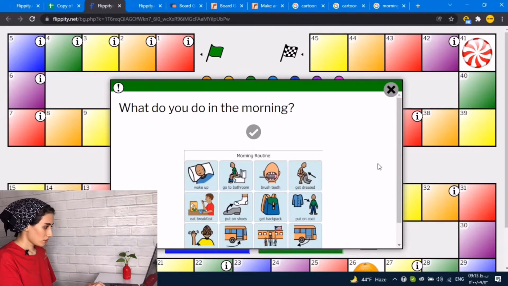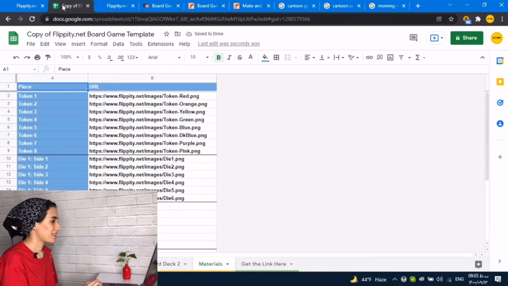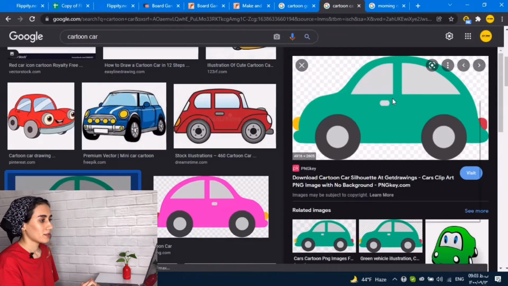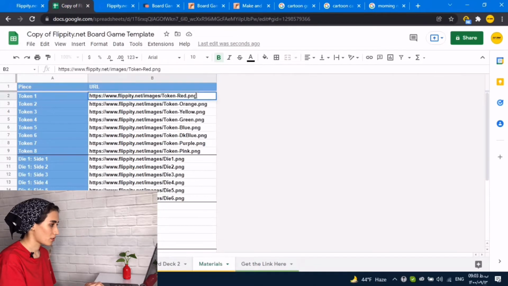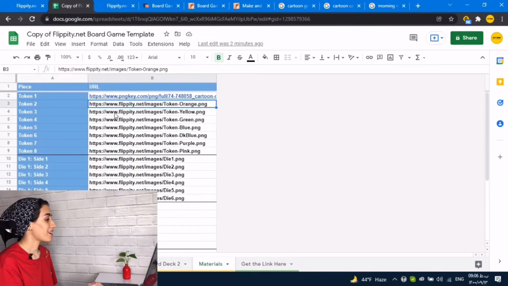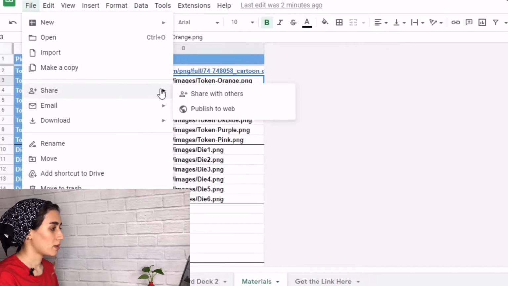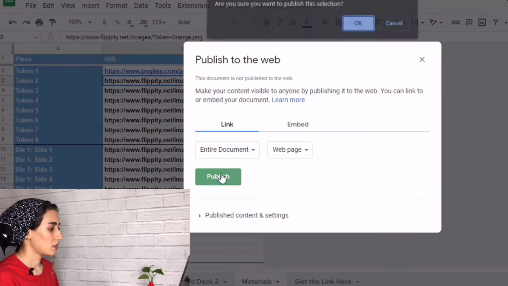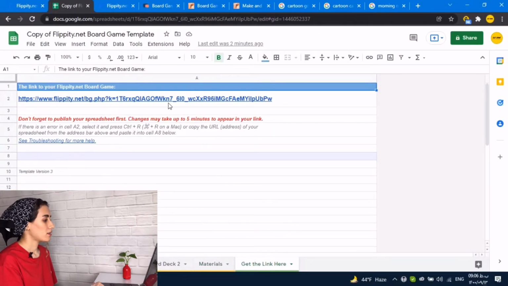And about the materials, for example, these little markers, tools here, you could also change them. For example, I thought about having different colors of cars. So I search for this car and again copy image address and paste it, for example, for number 1. So this way you could have your own board game, and when you're finished you need to just click file and publish to web. You need to first publish to the web and get the link right here. See, this is your link.